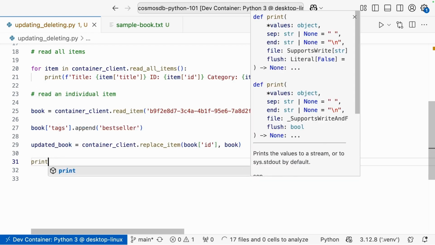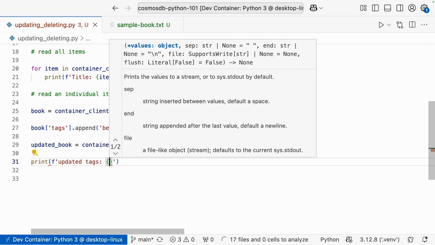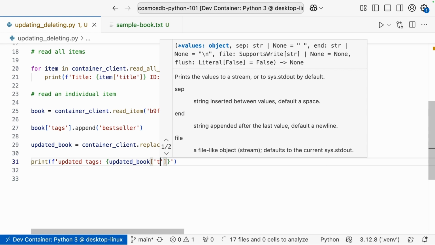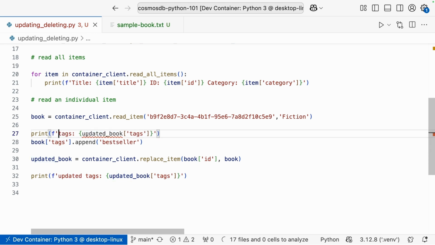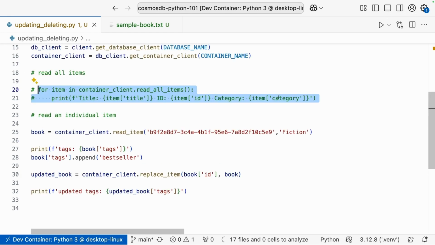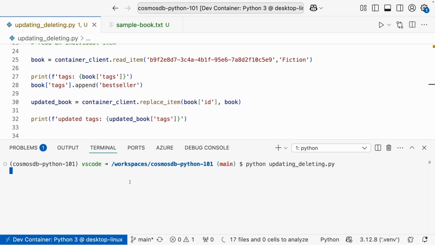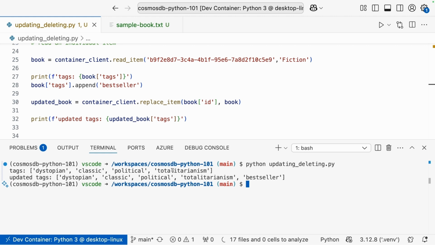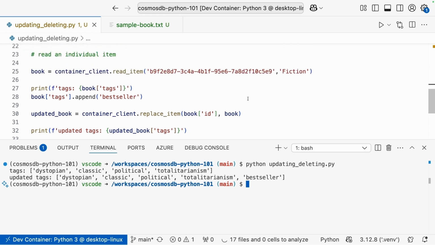So I can go ahead and just print out, we'll say updated tags, and we will use the updated book and then just get the values of the tags here. And it probably makes sense for us to see the tags beforehand as well. So we'll go ahead and paste this here. We'll say just normal tags here. We'll say book tags. Awesome. I'm going to comment this out here as well because that's just printing out all of our items. Great. So now if we do Python updating and deleting, we run this here, we will see our tags here, and then we have that new tag that we appended, bestseller, there as well. And that's how we can make an update by reading an individual item and then providing the new item that we want to replace it with.